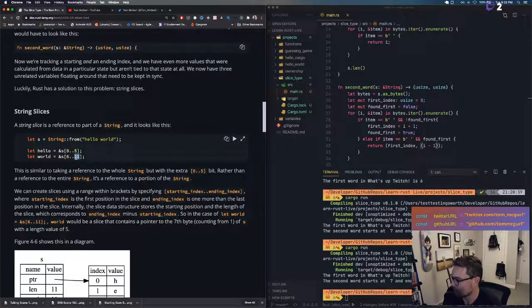Internally, the slice data structure stores the starting position and the length of the slice. This is what the actual pointer is storing internally. The length corresponds to the ending index minus the starting index. So that's how they get the length. Makes sense, right? So if your starting index is 0 and your ending index is 5, your length is 5, because it corresponds to the ending index minus the starting index. Index 0, exclusive on the end. So if you have a 0 to 5 range, your length is 5, which makes sense.